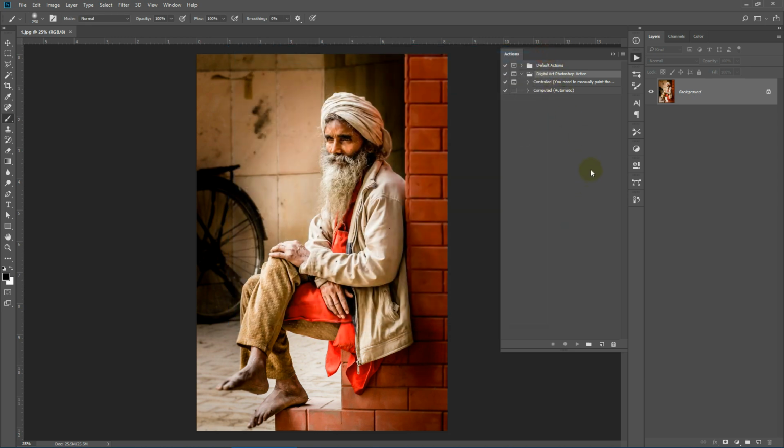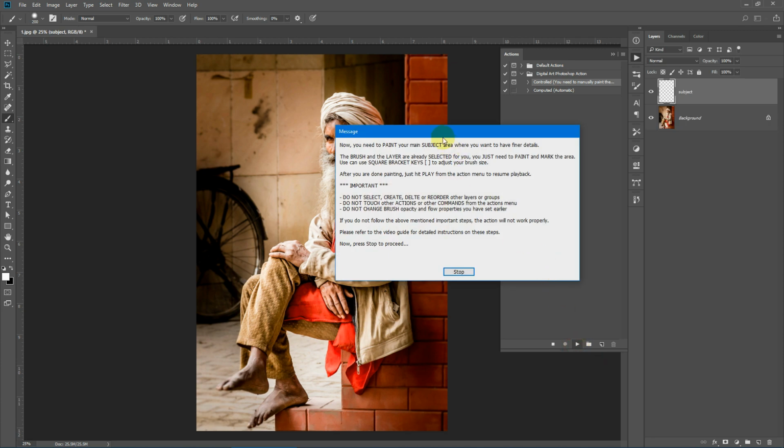So with this done, since I'm using a portrait image of a pupil, I'll use this controlled one because I want to highlight the areas of finer detail. So I'll select this controlled action and I'll hit play. Just as I hit play, I'll be prompted to paint the area. So let's start. So here's the prompt.